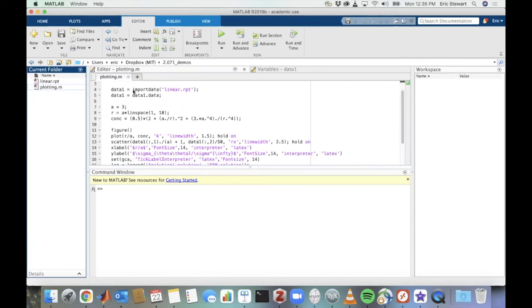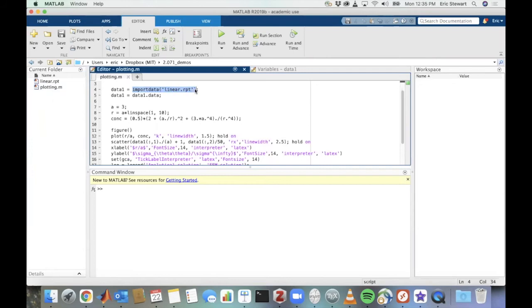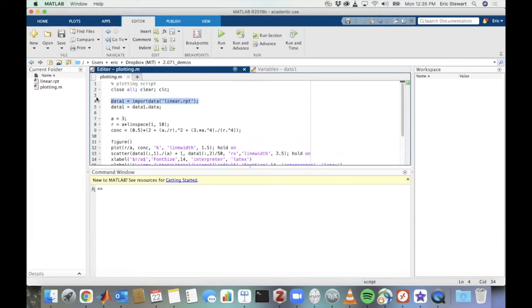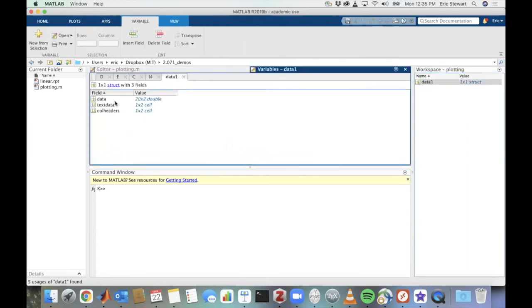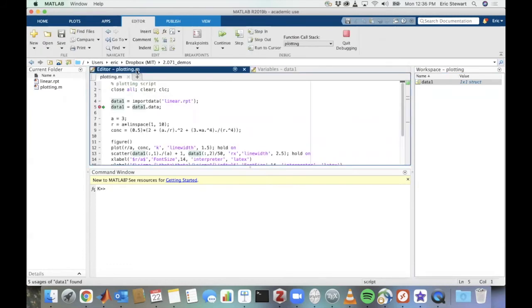This importdata function in MATLAB is really excellent at importing these RPT files that come out of Abaqus. The one thing to keep in mind, though, is that if I just run the importdata function, what it gives me is a data structure type variable. So I can look at this and it gives me a data variable, which actually includes the numeric values of the data that we exported from Abaqus. And then it also has text data and column headers as separate members of this data structure.